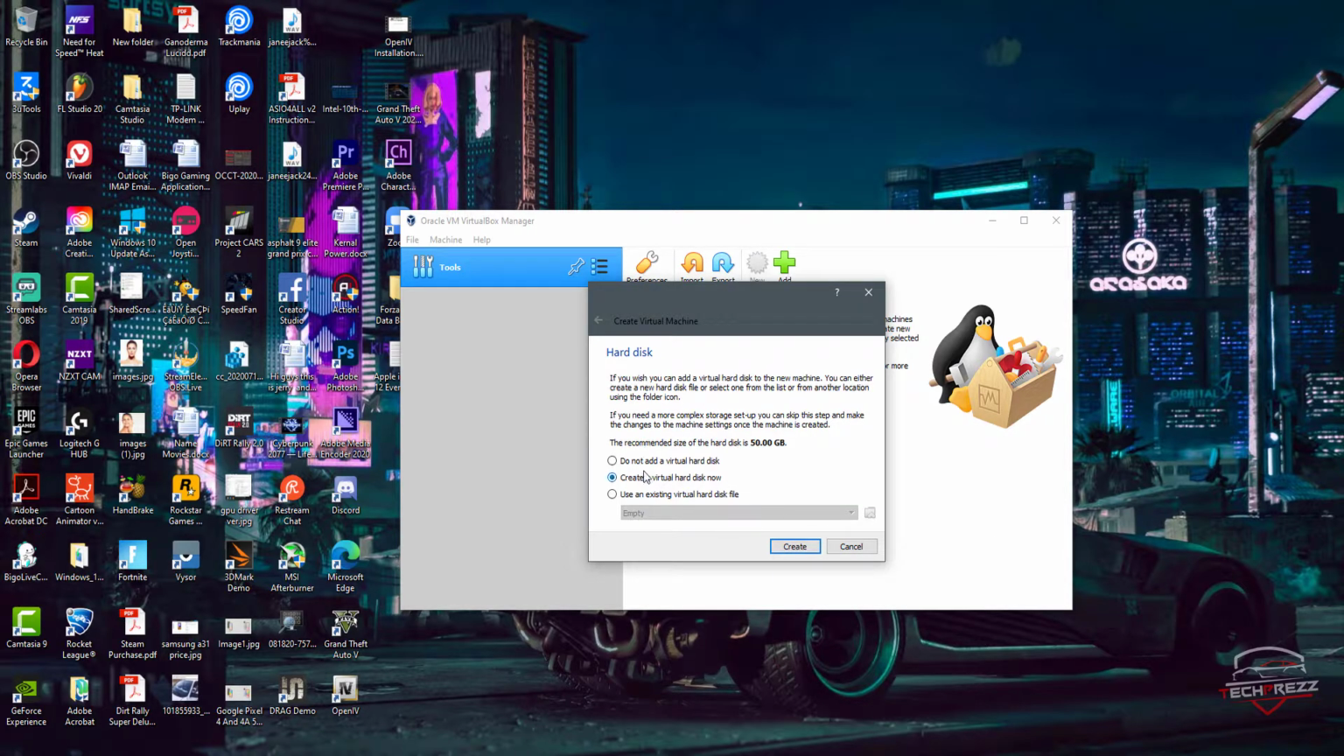Here you have three options: do not add a virtual hard disk, create a virtual hard disk, or use an existing one. Here you need to create a virtual hard disk. If you have an existing virtual hard disk, you can locate that file and choose it. There are some other ways to create a virtual hard drive within a Windows PC, and I have a video on it. Anyway, here we are going to create a virtual hard disk.